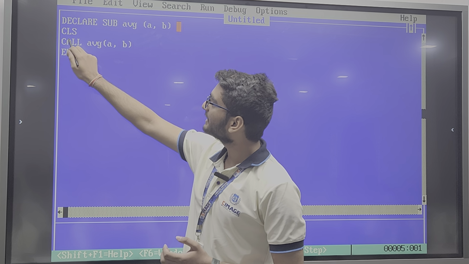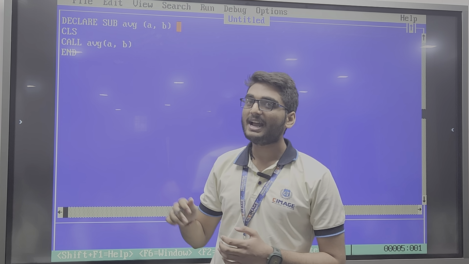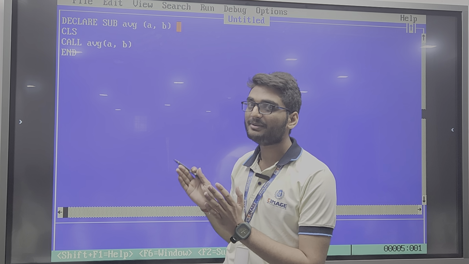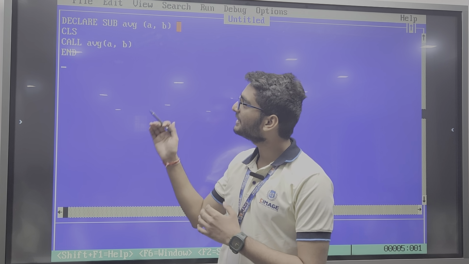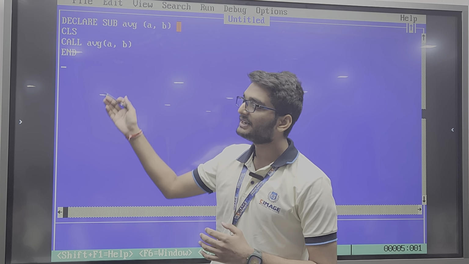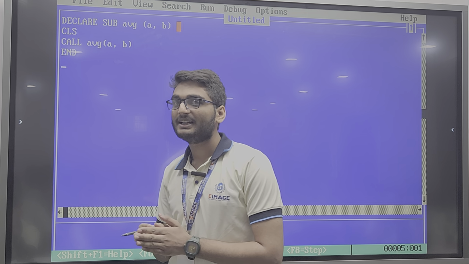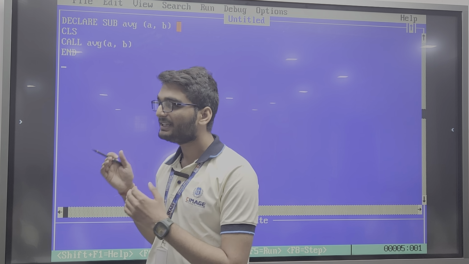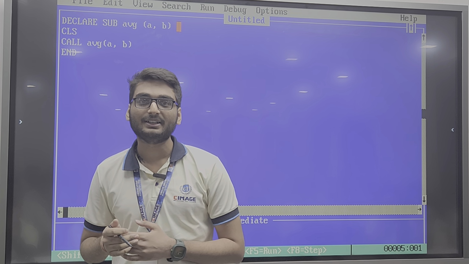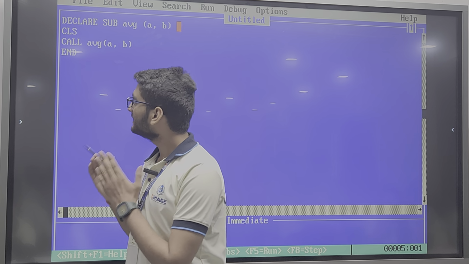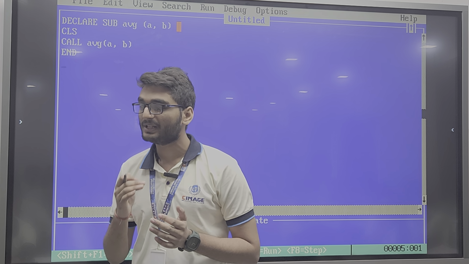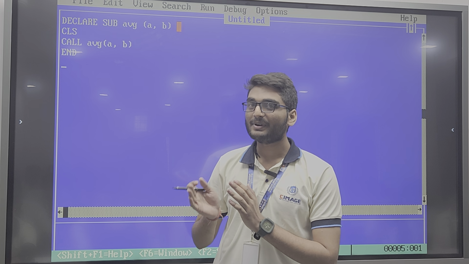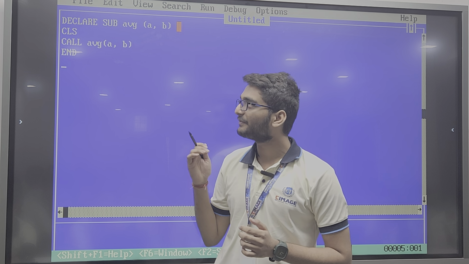So if we write the call function and then the subroutine name, in between parentheses their parameters, then it is the calling part of our subroutine, and then the end. After writing the declaration and the calling of the subroutine, we have to write the second part, where we can write which kind of operation we are performing.